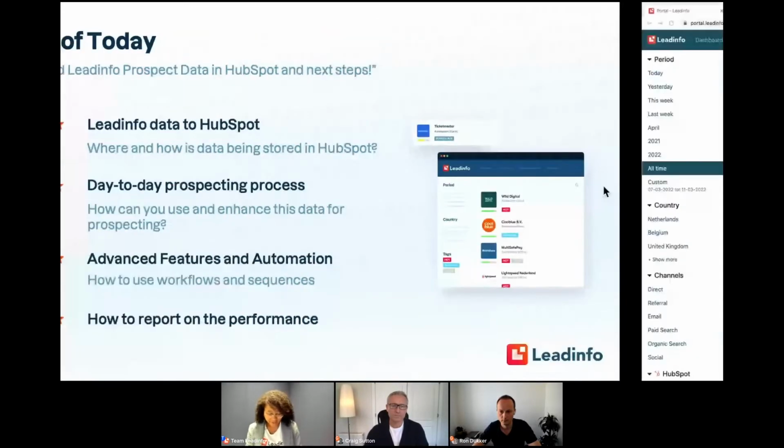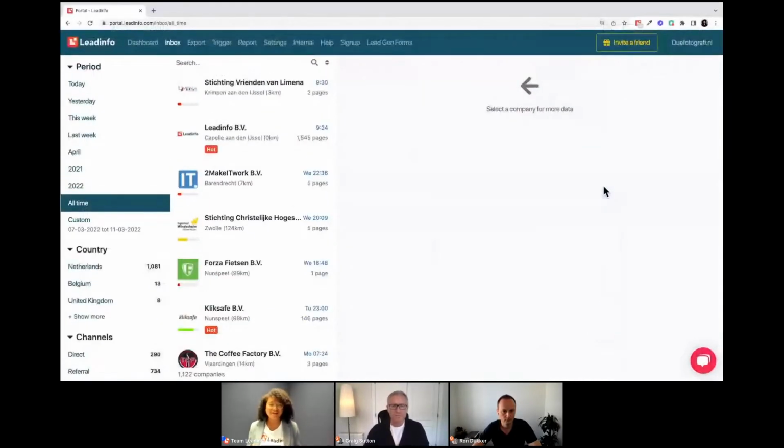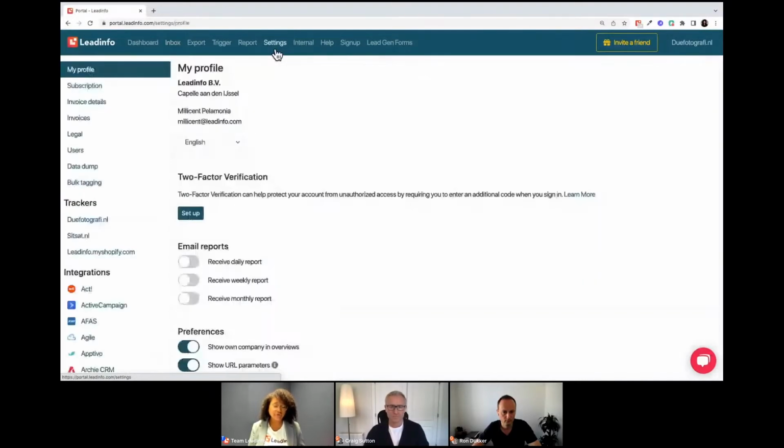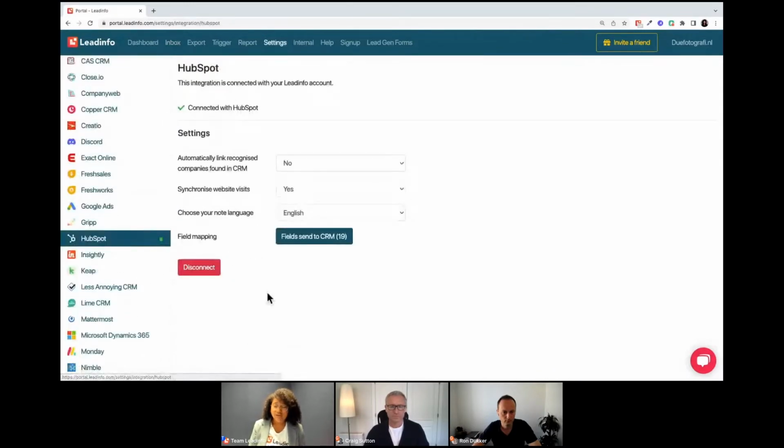So this is the Leadinfo portal, and if everything's correct, this should be very familiar for all our attendees, because this is the place where all the information of your website visitors come together. Here you can see what company visited what pages. To set up your integration, you need to navigate to settings. On the left side, you will see an overview of all the integrations that we have, and here you'll see HubSpot. I've already connected my HubSpot account, but if you haven't, you will see a green button that says Connect with HubSpot, and you can just enter your credentials to make this connection.